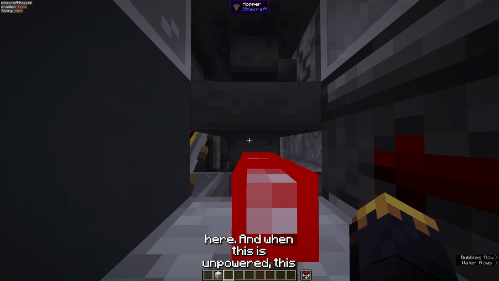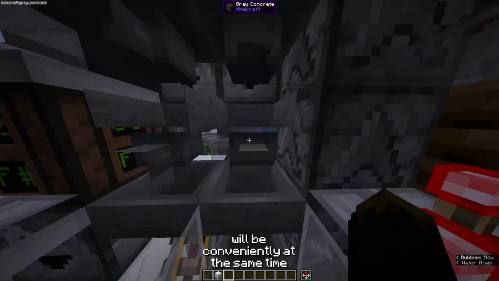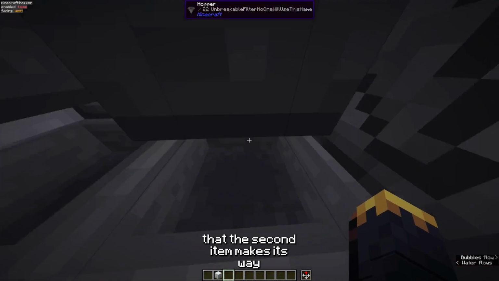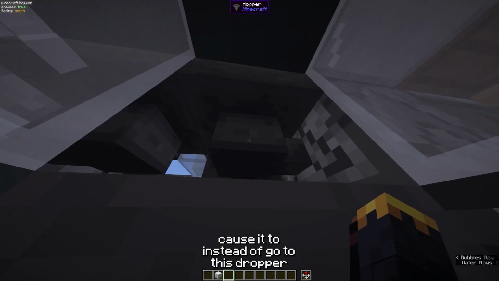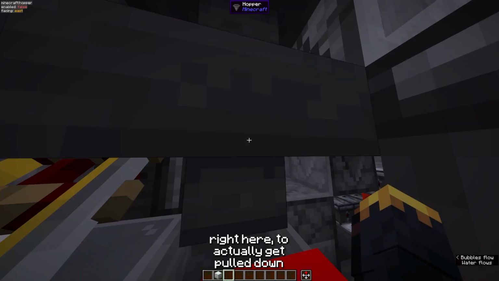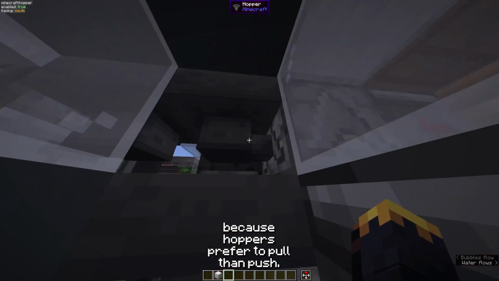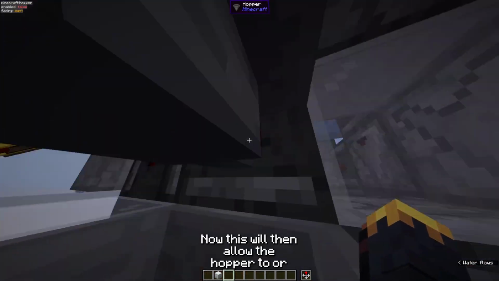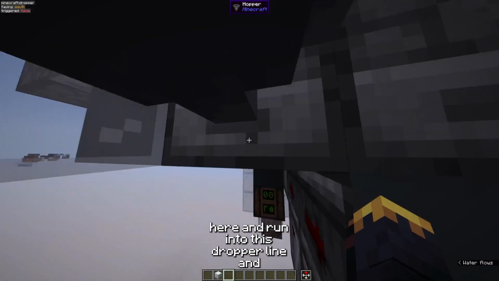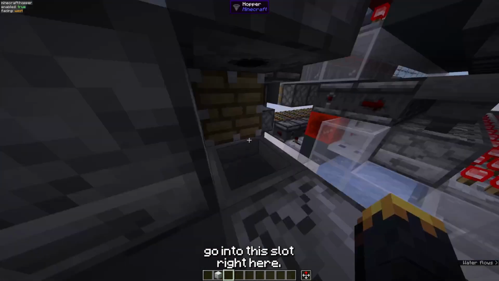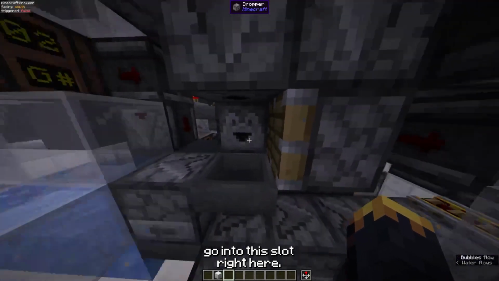And when this is unpowered, this will be conveniently at the same time that the second item makes its way through all of these hoppers, which will cause it to, instead of go to this dropper right here, to actually get pulled down, because hoppers prefer to pull than push. Now, this will then allow the item to go into this hopper right here and run into this dropper line and go into this slot right here.